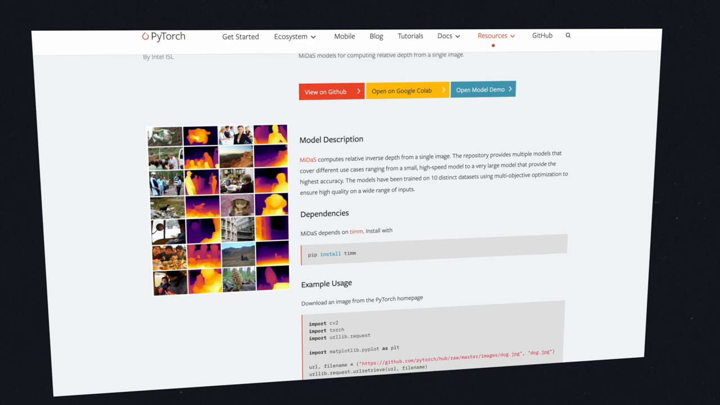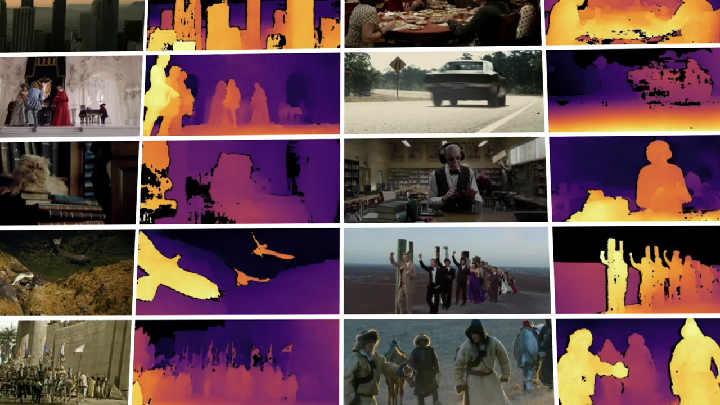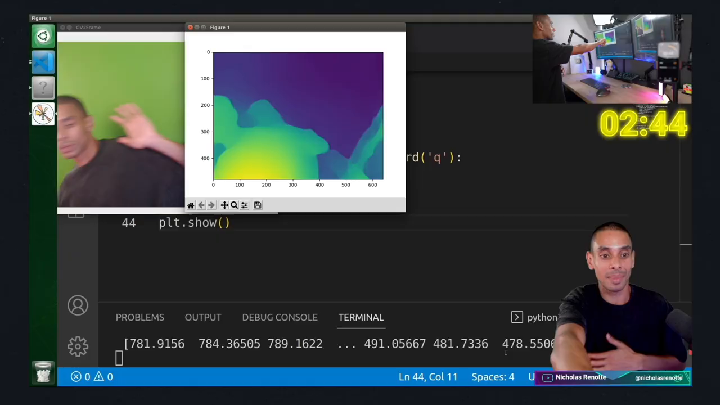In today's episode, we are going to be taking a look at a deep learning model called MiDaS, which allows us to do something called monocular depth estimation. This basically means that we can take a camera and use deep learning to determine how deep or far away from a camera a particular object is. We're going to be doing this in real time using a number of libraries. Specifically, we are going to be leveraging PyTorch, OpenCV, and Matplotlib to do a little bit of side-by-side visualization.